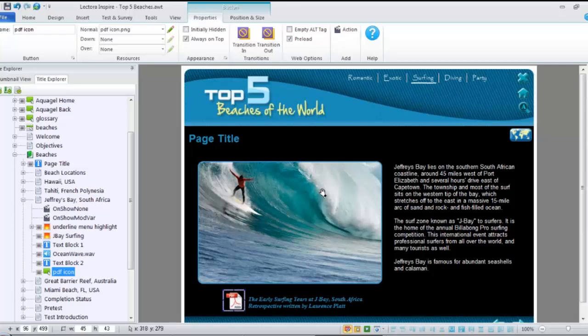Now as soon as it's added, we get into that same position where, okay, well, where is it? I don't see anything on my page. I don't see anything in my Title Explorer. Where is this file? How do I know it's in here?